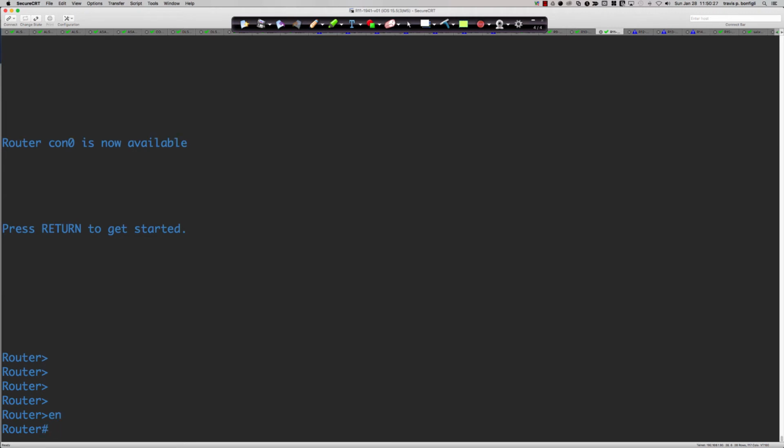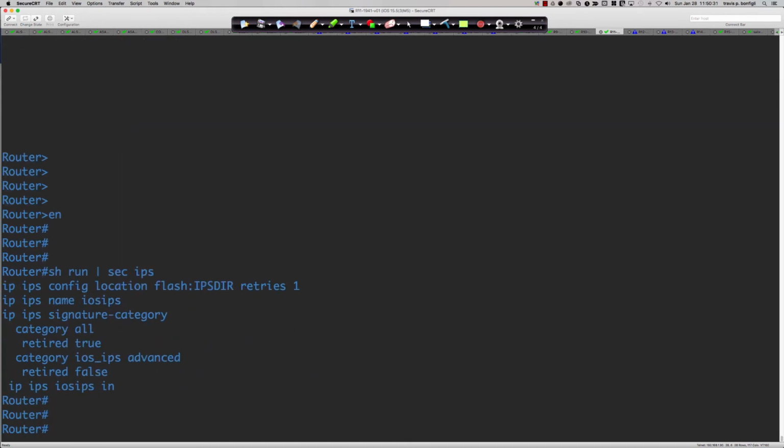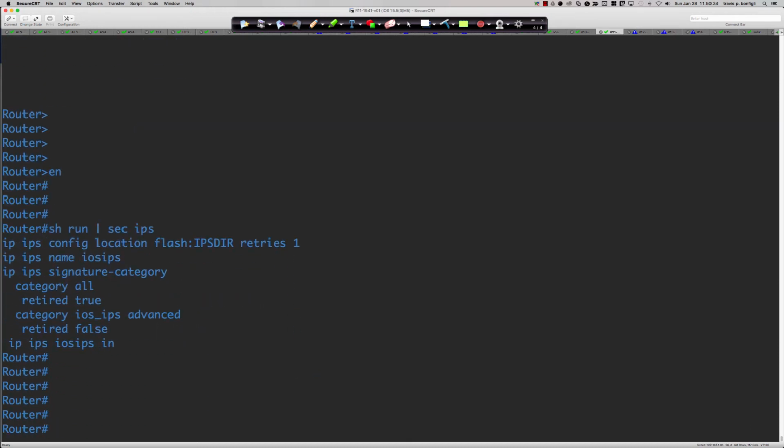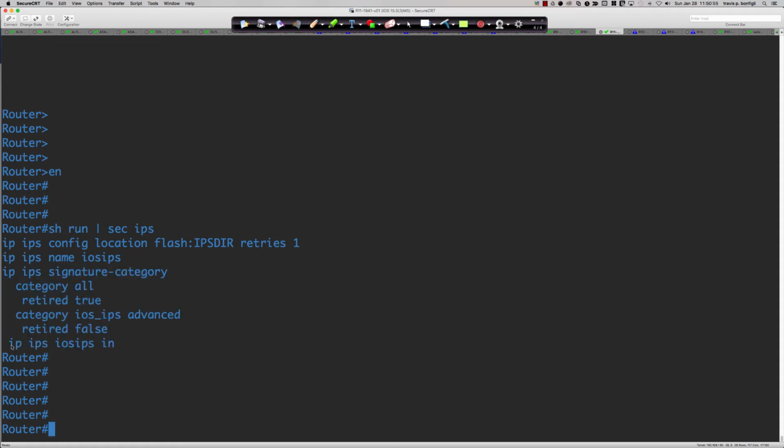All right, so here we are back on the router, and we now have the signatures running. So let's do some validation commands. I can say show run, and I think if I do section IPS, we'll get some information here. You can see it shows us the configuration directory, the name of the IOS IPS rule that we've created, and the signature category: all is retired true, and this is critical. It also shows us the IOS IPS Advanced category with all of its signatures is retired false. And then we have the IOS IPS on the Gig 0/0 interface.